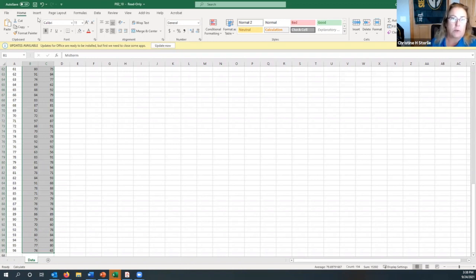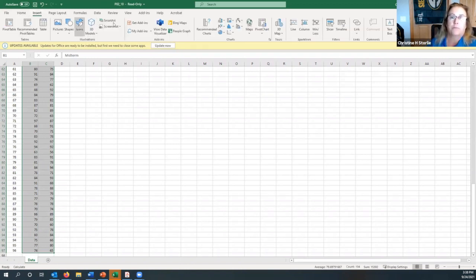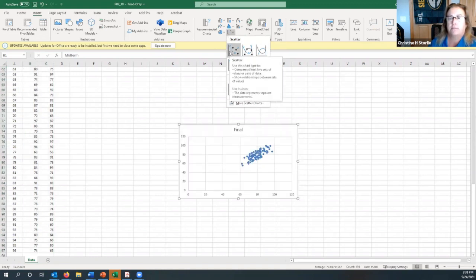To create the scatter plot, we go to the insert menu, move over to the middle here in the charts area. And right in the middle of that, we don't want the students. The chart scatter or bubble. So we're going to insert a scatter plot.